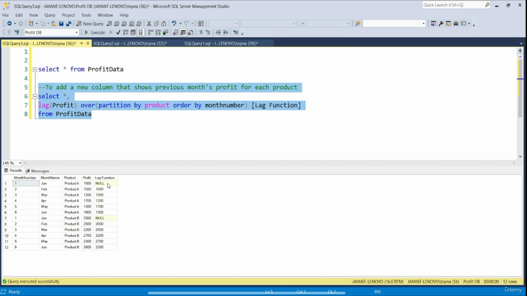You can see that a new column was added, which shows the profit value for the previous month for a given product. Let's say we talk about product A, record number 2. For product A, the Feb month's profit was 1500, but since Jan month's profit is 1000, that's why 1000 is written here. If we talk about record number 3, since in March product A's profit was 1200, 1200 is written in the profit column. But since in the previous month, that is February, the profit value was 1500, that's why in this lag function column, 1500 is written.